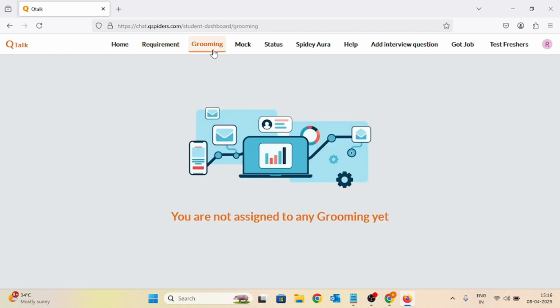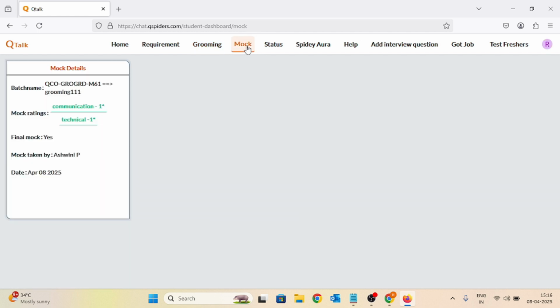Grooming sessions will be conducted just before interviews to quickly brush up the concepts for you. If you have attended any such grooming sessions, then all the details will be visible on this page. Then we have mock. Here, whenever you give a mock to any of the trainers, they give you ratings, and all the ratings you have received will be visible on this page, right?